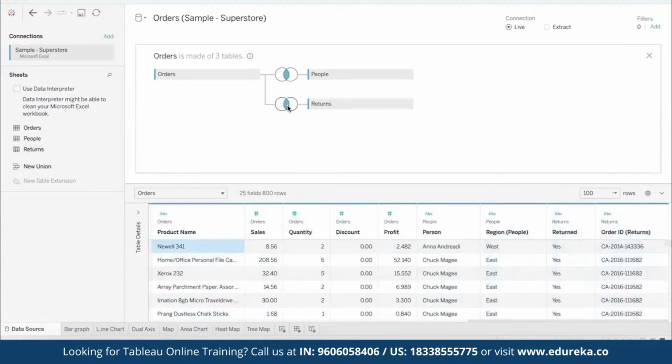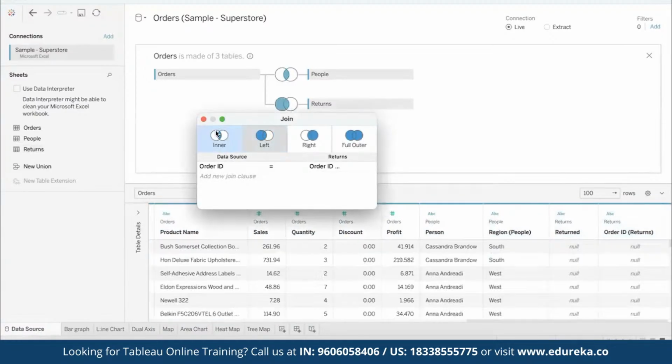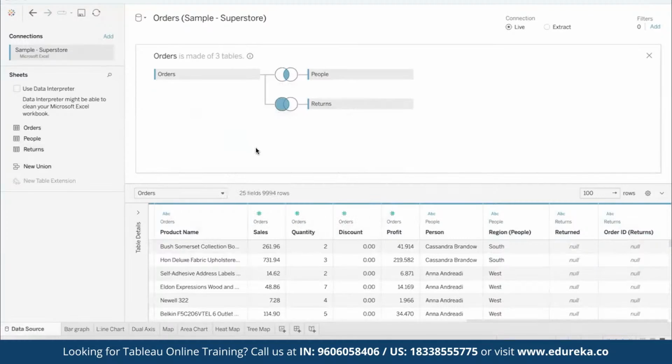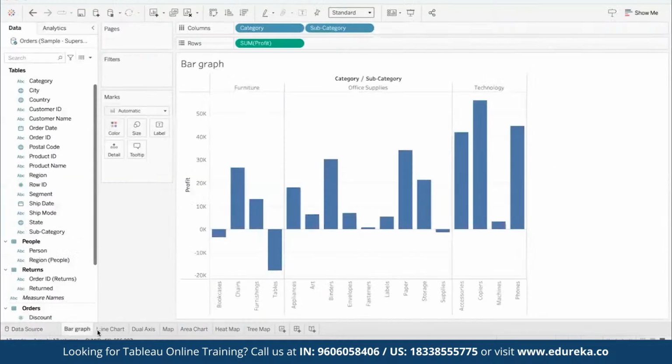The number of rows will depend on the type of join that you apply. You can even change the join operator. Very interesting feature. Combining data from multiple columns and joining them to perform some sort of analysis on the data.